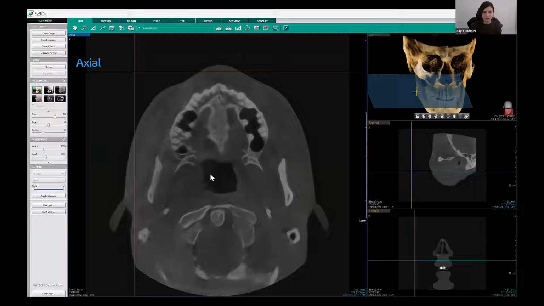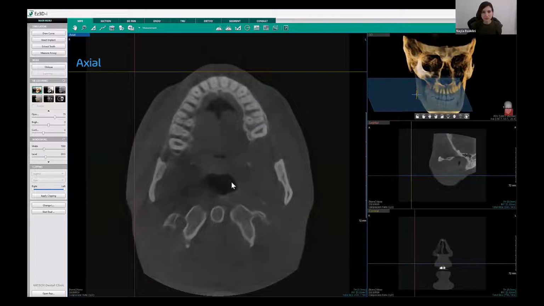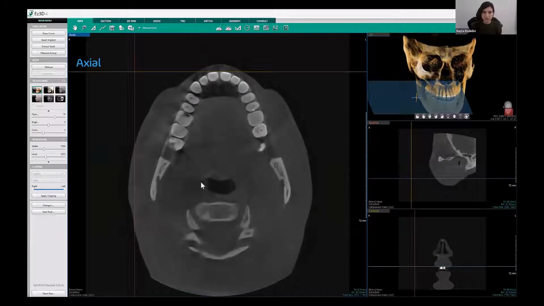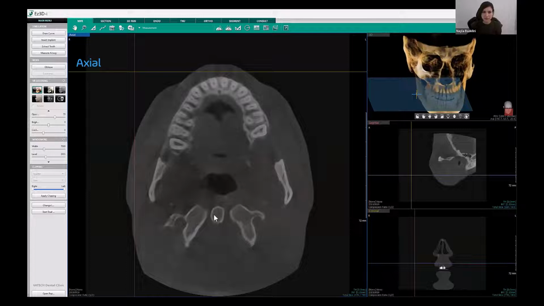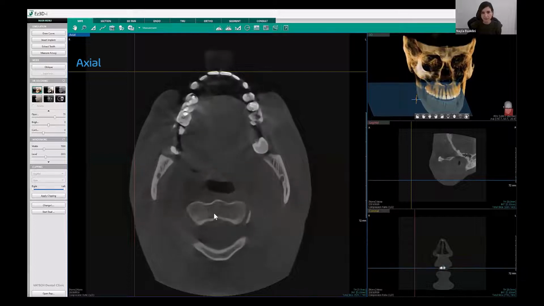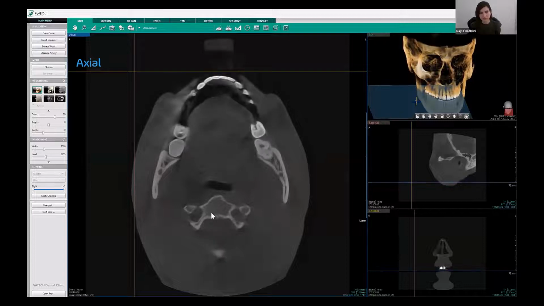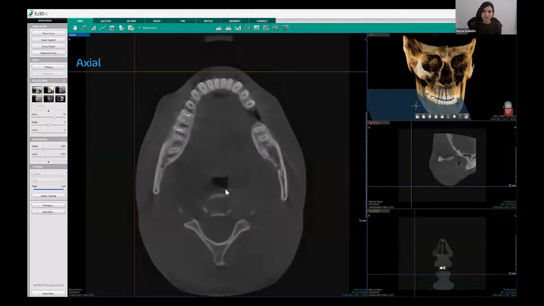Scrolling inferiorly, we can look at the airway, see if there are any enlargements of the palatine tonsils. Now we are seeing bilaterally the mandibular canals. Let me scroll back superiorly just for a second. This is the odontoid process of C2. You can also trace the canal on an axial view, but the sagittal view gives an easier way to trace the canal. Now we are moving to the mandible.